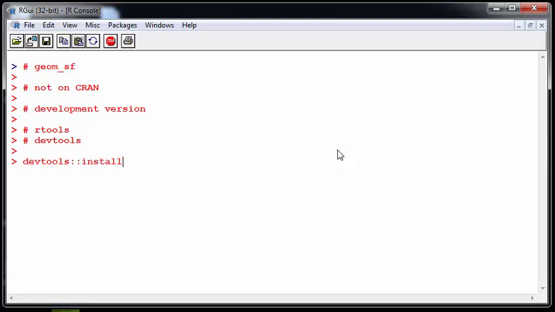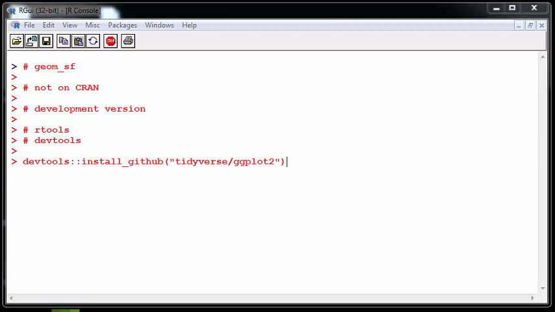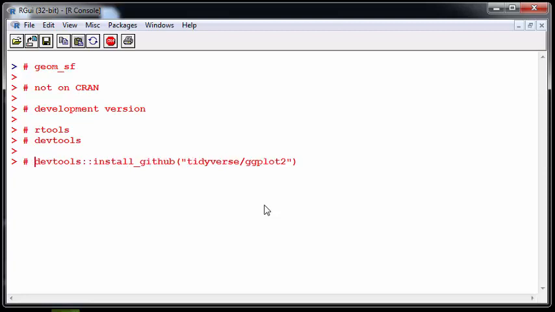So what I'm going to do now is devtools install_github tidyverse ggplot2. I'll double check that against a pre-prepared script, but you do something like that. I'll pause here and make sure I have the right bit of code. Yep, that looks good. I'm not going to run that now because I already have it done, so I'm going to comment that out.